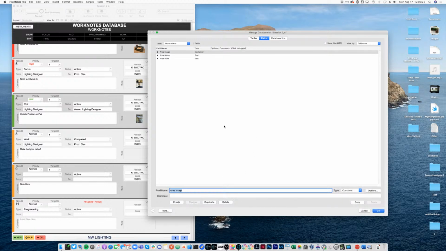Basically, the way I usually treat these focus areas is that I treat them as letters, like areas A through X or something like that, starting downstage right. And then if I know a light is going to be focused into that area, I make sure that in that focus field on that instrument record, either in LightWrite or Vectorworks, or once I get it into FileMaker, that associated focus area is listed in that field. Okay, so we've got area image, area name, area note.